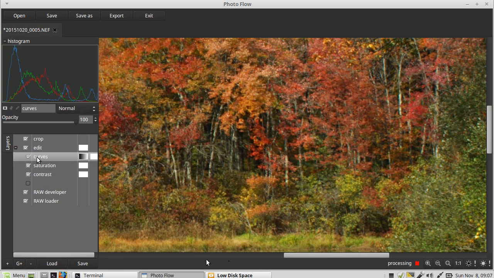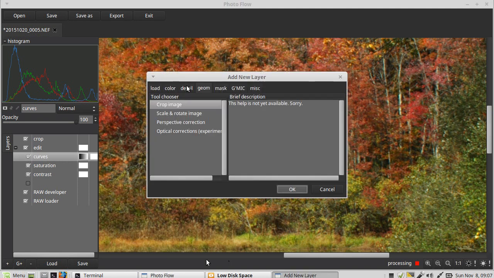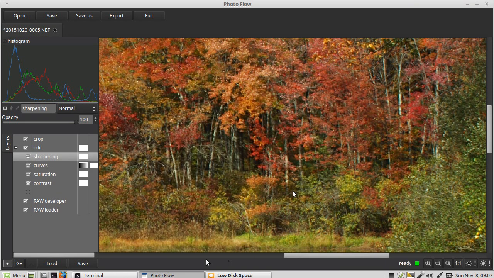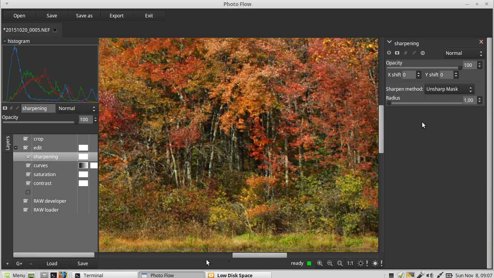So I select this layer because I want to put the sharpening on top of my editing steps. Then I go to detail, sharpen, it's okay, and then again I double click here to see what options I have. We can here choose between two methods, the usual unsharp mask and a more complicated and time-consuming deconvolution method, but I will stick with this.